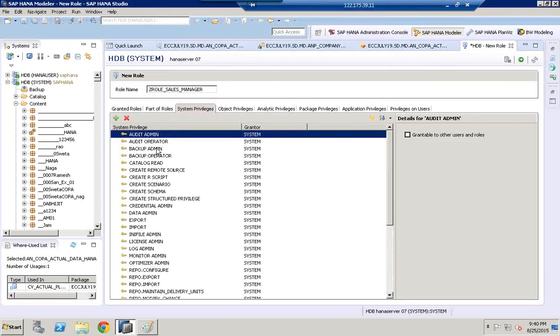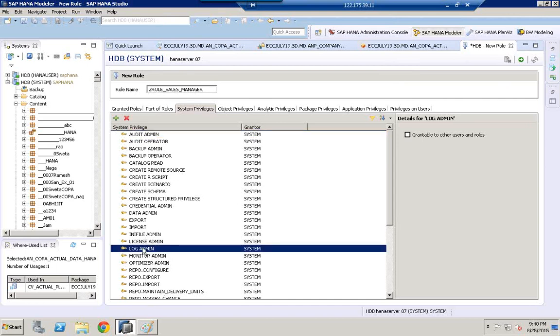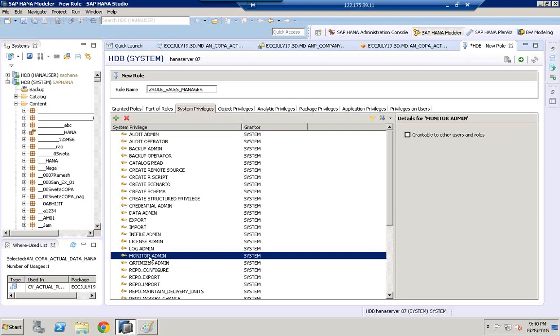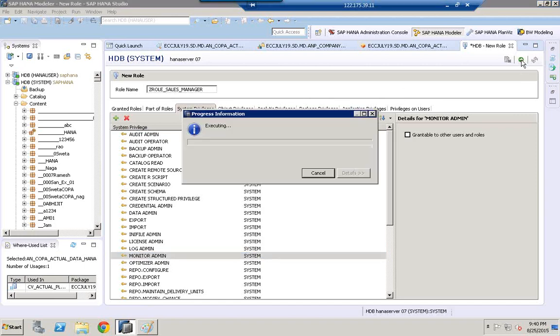All these are standard system privileges that SAP has provided for license admin, log admin, and for monitoring. So once done, finally click on execute, deploy.